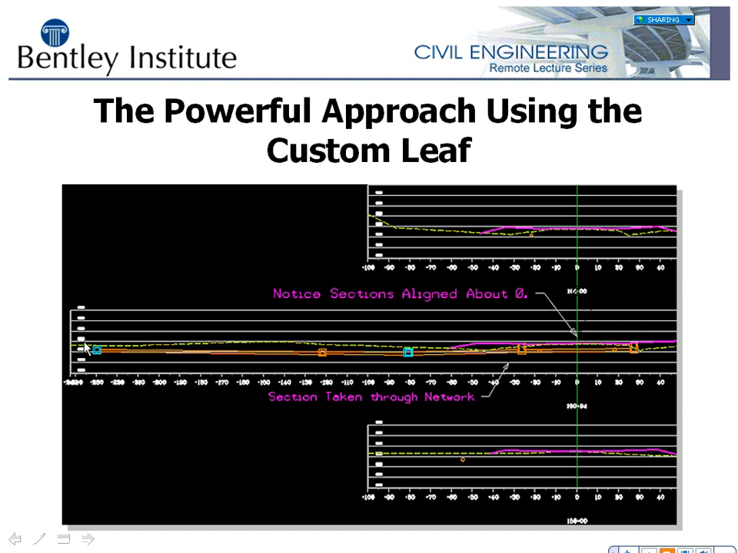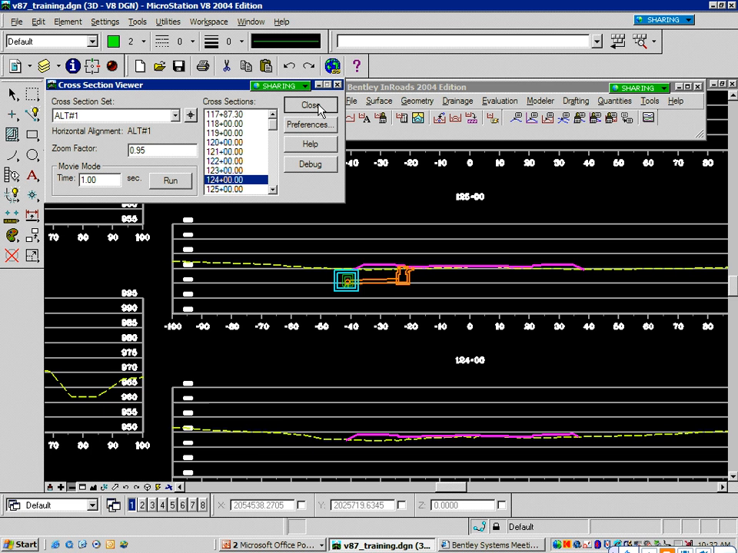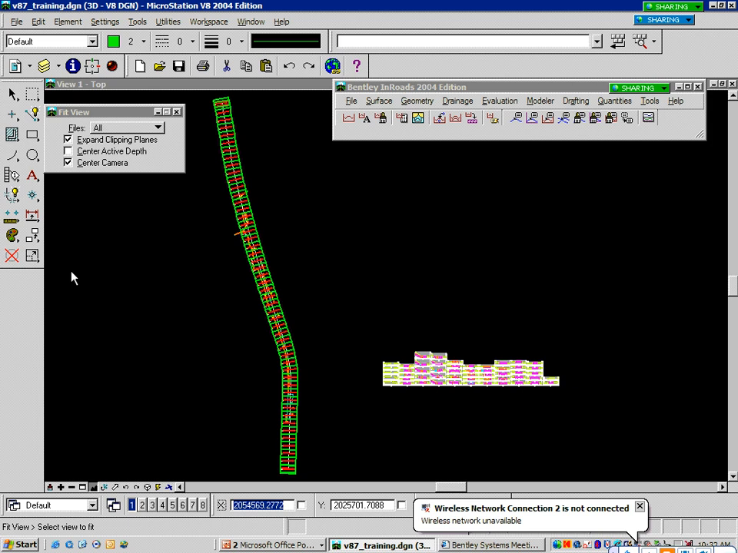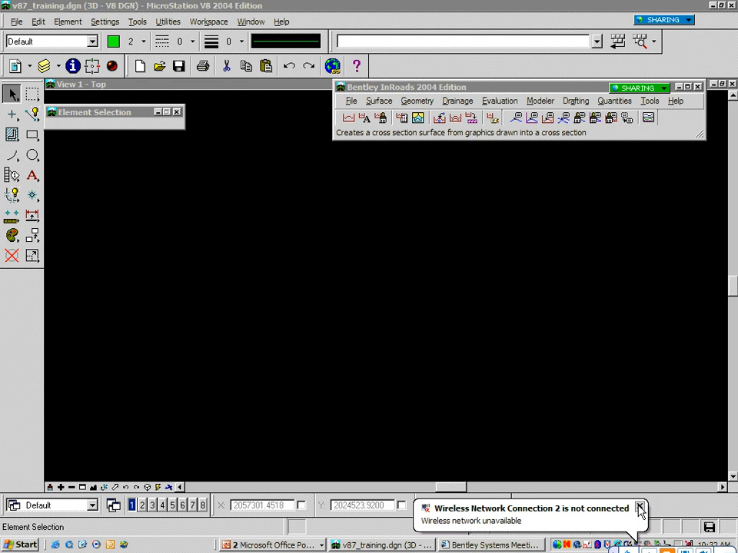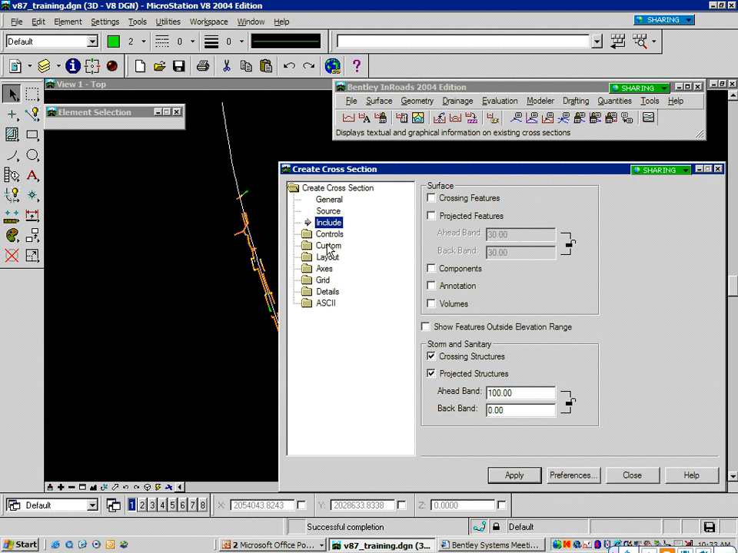Okay, so let's just do a quick demonstration of how you would go about setting up this list using the custom list. So let's just zoom out, and again for clarity, let's select everything and delete it so that you can see afresh how we're progressing here. So we view our drainage network, view our horizontal alignment, and we go back into the cross section command and go to the custom leaf.